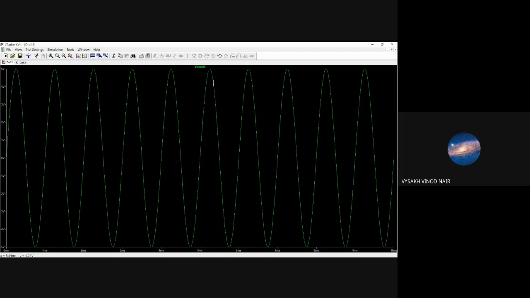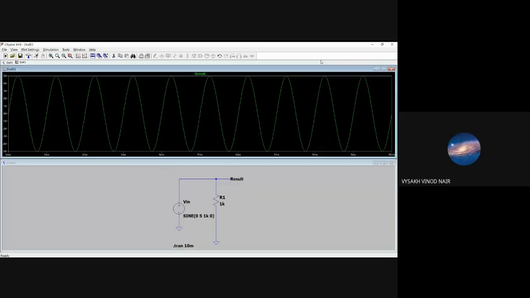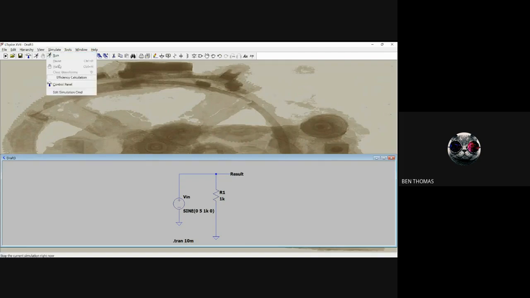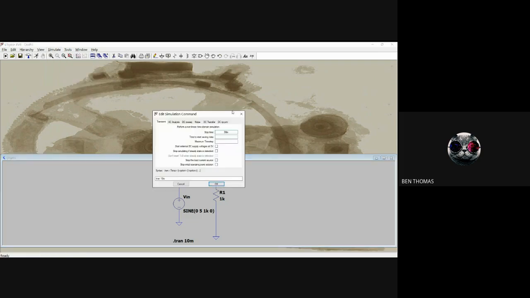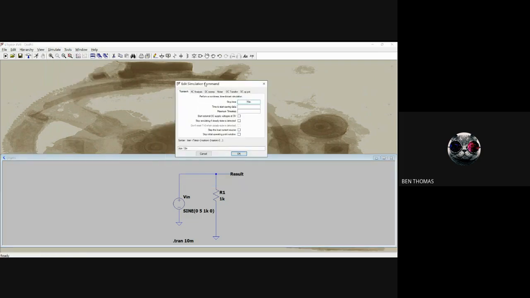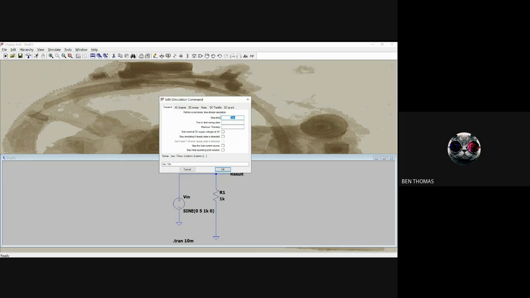Any doubts? Can you explain the editing once more, to get the command window that changes the simulation window? Yeah, just click on simulate. I am currently running this, let me just close this. You can click on simulate, and there will be an option called edit simulation CMD, the last one. Just click on that, and the command prompt will pop up. And here you can specify the stop time.